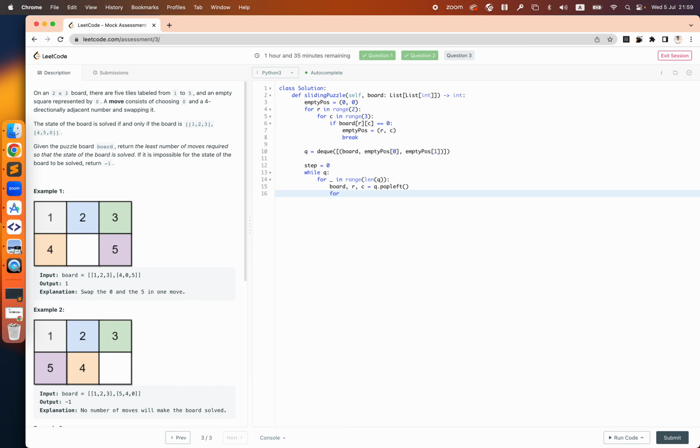Okay, I go to neighbor. So the neighbor will be 0 1, 0 -1, 0 1, 0 -1, 0. New row, new column. If new row, new column, new row, new column.